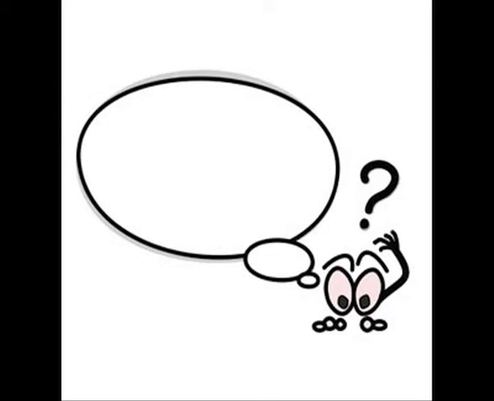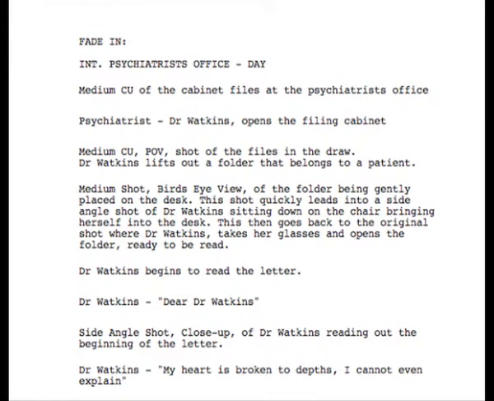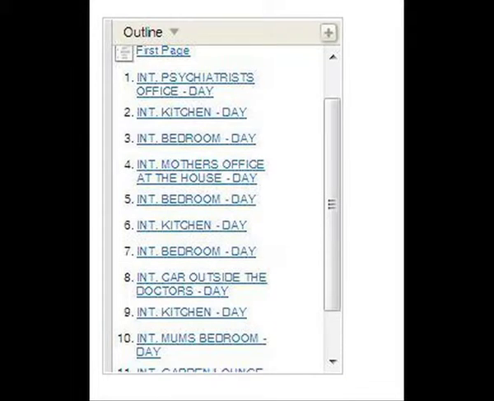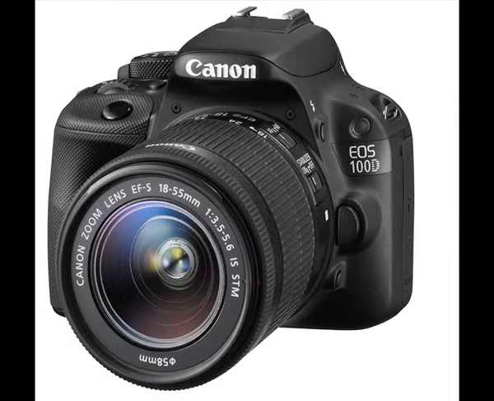Then, to construct my ideas further, I used ScriptBuddy, which allows me to produce professional-looking scripts with a clear structure. I found this website really useful as this final product would not be able to be produced on a basic software like Microsoft Word. When filming, I used my own camera, which is the Canon EOS 100.